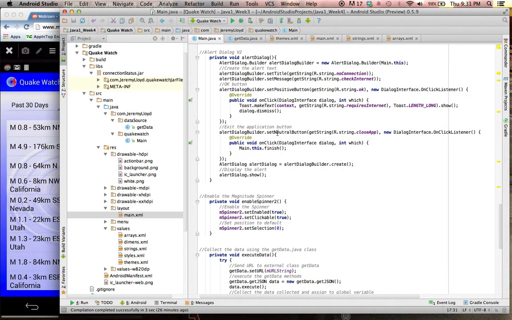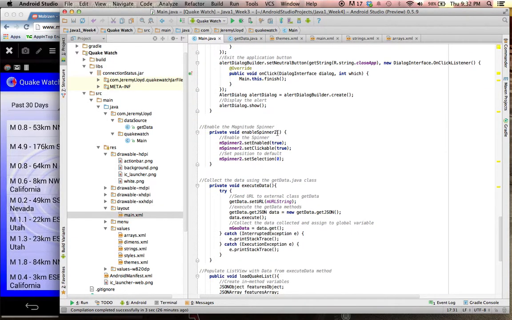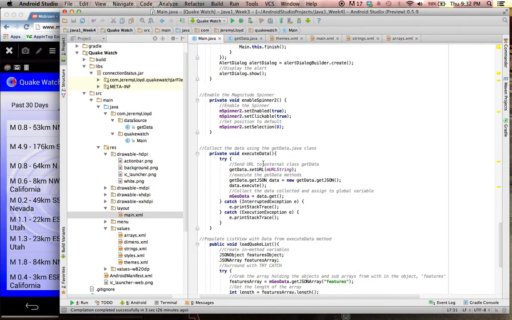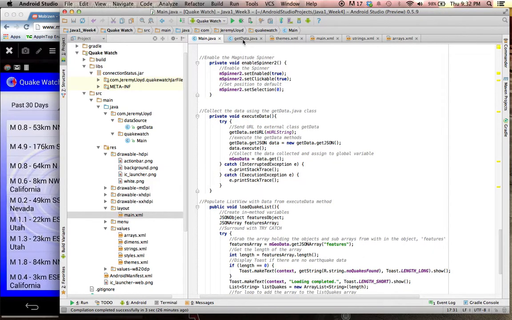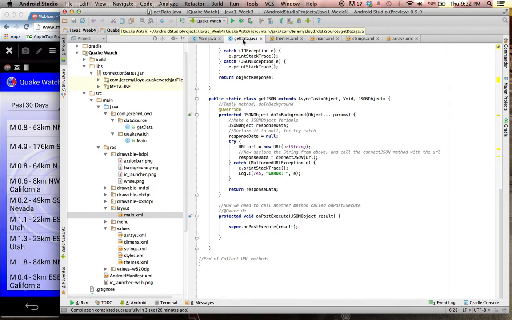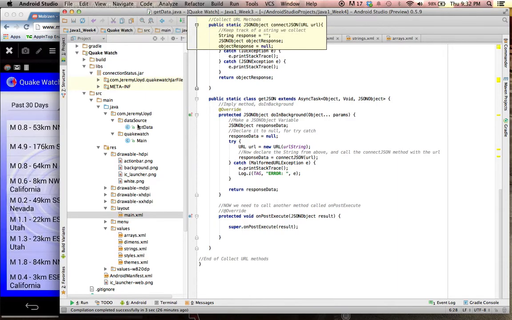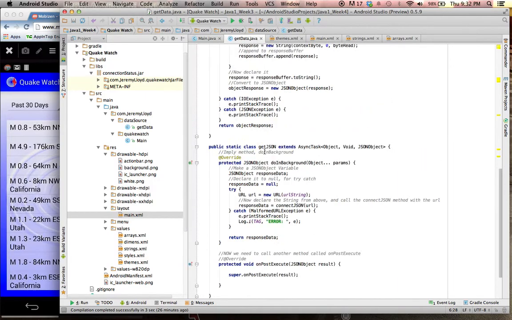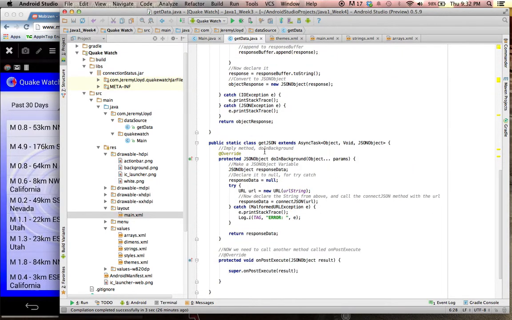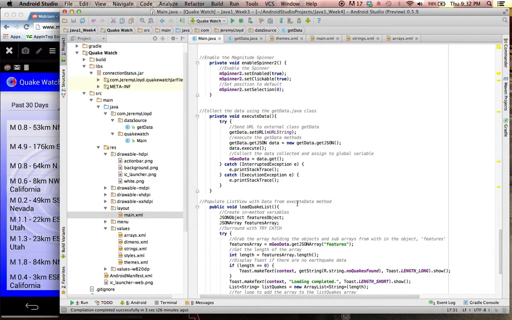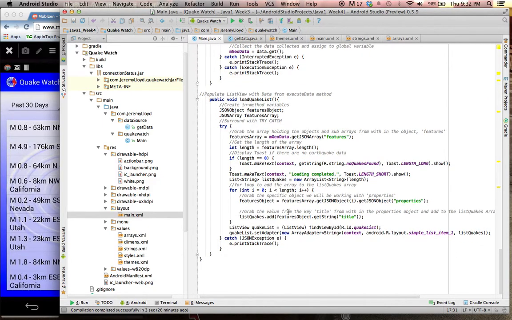I separated these off the main create method just so it doesn't skip any frames when it does load up. So you can see here it executes the data. It basically goes and gets the data from my other Java package, Java class within another Java package over here. You can see it. And it just runs through that Java class and it'll collect the data and then return it back to the main thread to be loaded up inside this one method right here, the load quake list.